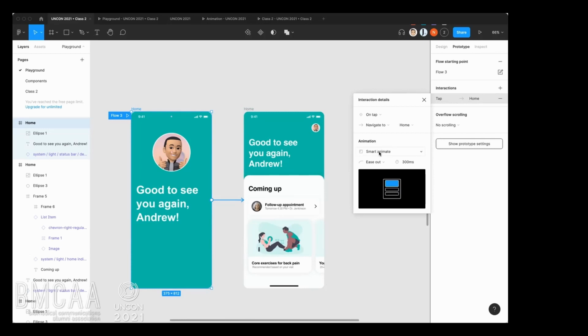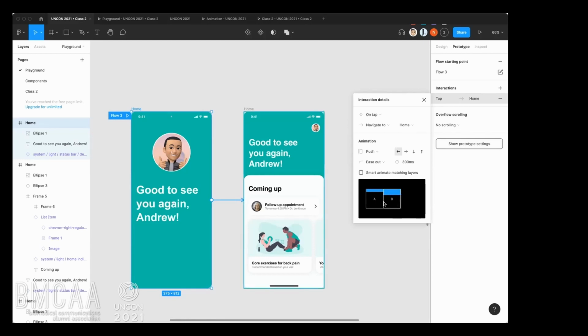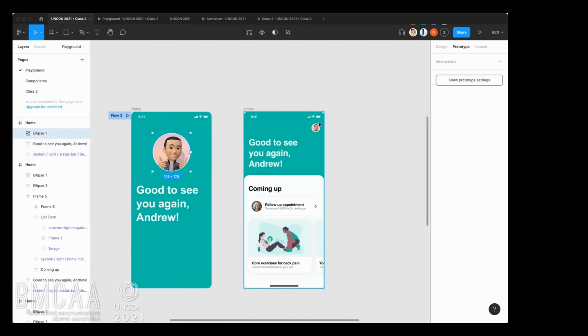And for animation styles, I'm going to choose Smart Animate. There are different ones as well. There's moving in and out. There's push as well, and there's a little preview down here. Pushing is useful when you're transitioning from one screen to another, from left to right and things like that, as you're diving deeper into the flow. But for this purpose, we're going to use Smart Animate. What Smart Animate does is it will match the different layers or objects with the same name and the same location in the frame.